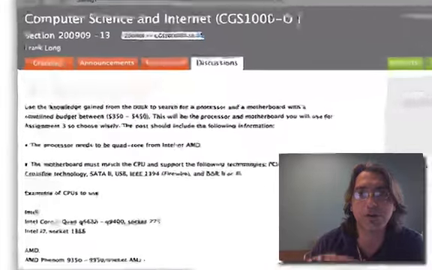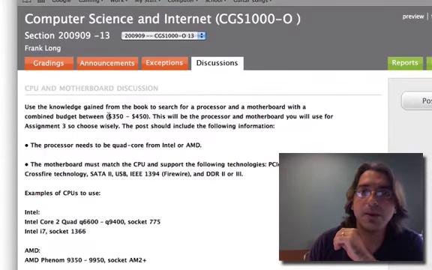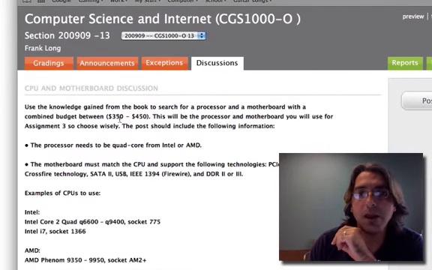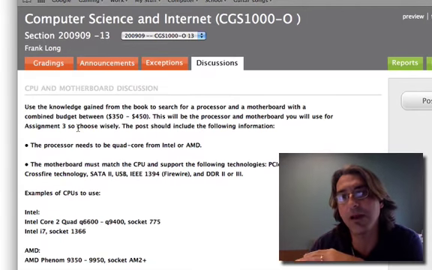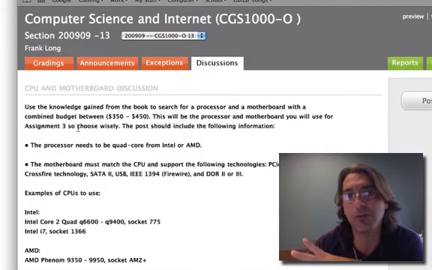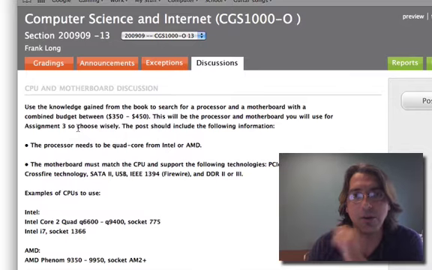The first discussion asks you basically to find a CPU and a motherboard between a $350 and $450 budget. You're going to use this for assignment number 3, so you want to take it seriously enough that when you build a computer in assignment number 3, things make sense to you.